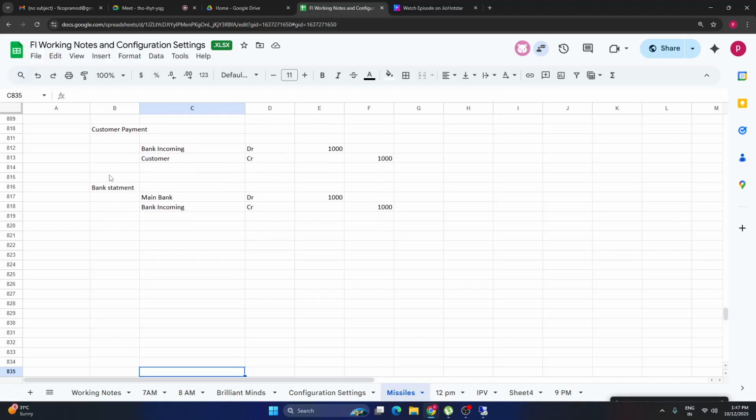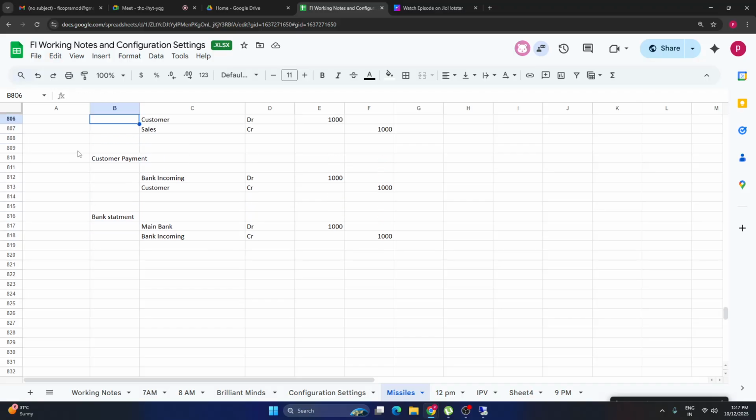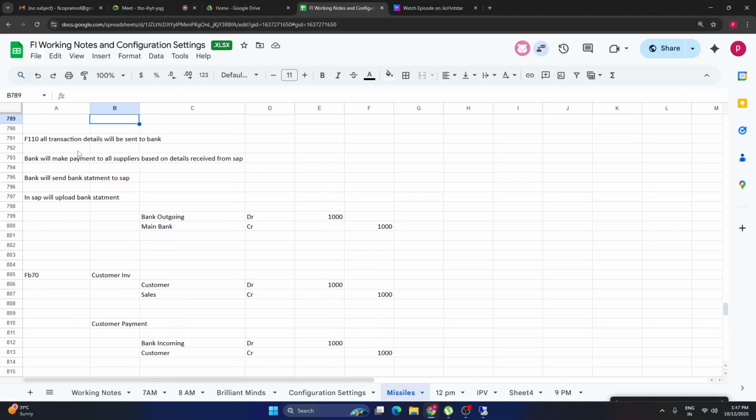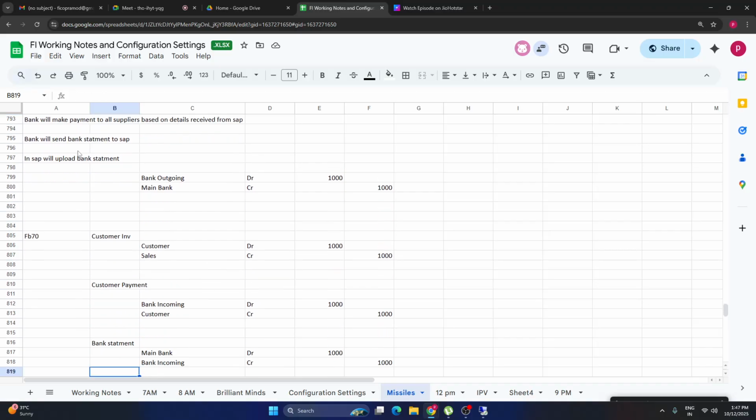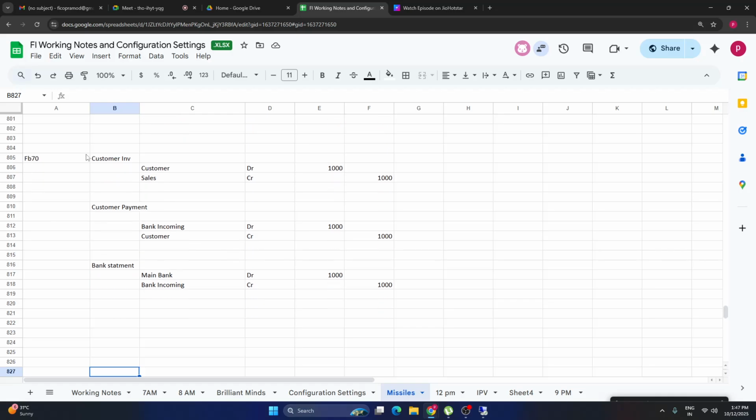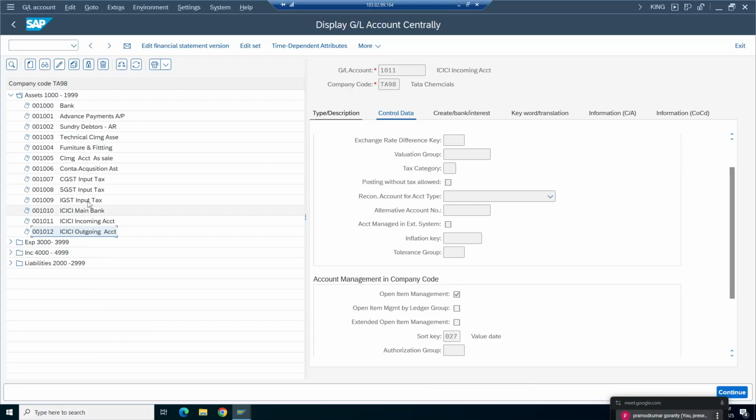Now we need to understand from the technical perspective, I mean, from the system perspective. Let us create the configuration settings. But you understood, right, why we are doing the bank statement now? I'm asking because without understanding this, we can't proceed with the configuration. So remember, for each bank you'll create three bank accounts: one main bank account, one incoming account, and one outgoing account.